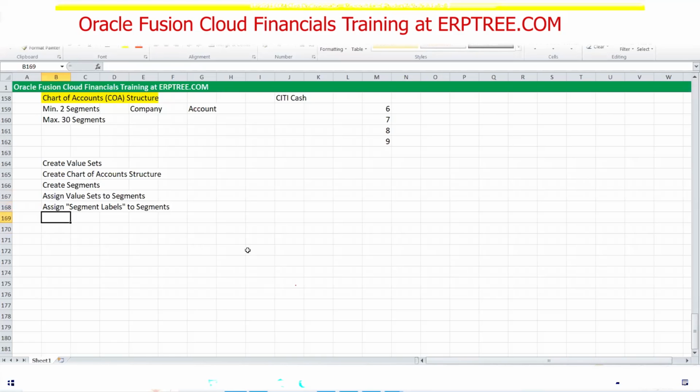After that, first we are creating the segments. To segments, we are assigning the value sets. For each segment, we have to assign the segment label. Assign segment label to segments.